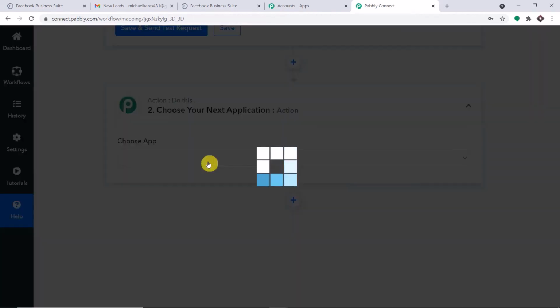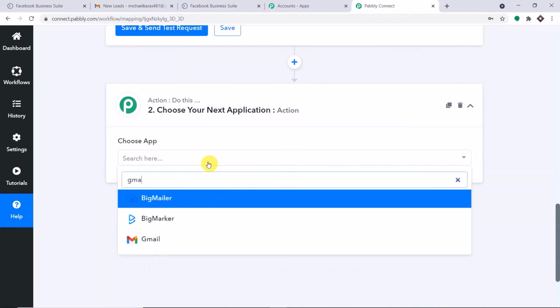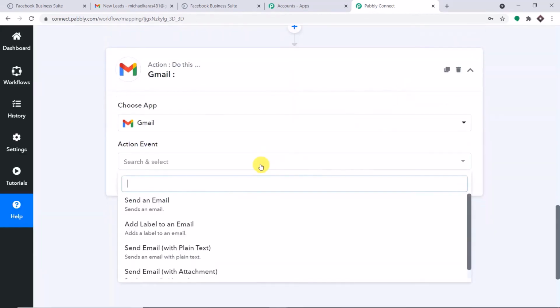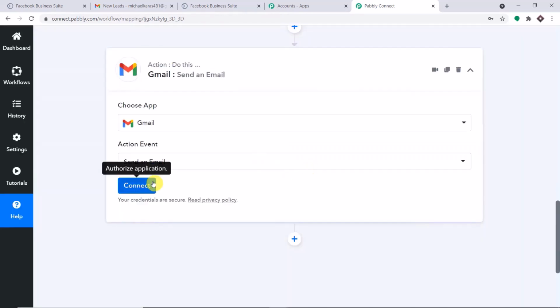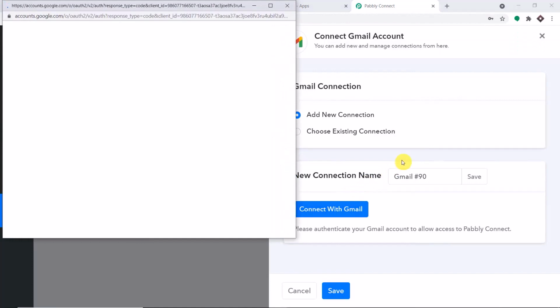In the Choose app, let me just add Gmail, because we want to send the data to Gmail. And in the action event, how about we make it send an email, and let me just click on connect. In the new connection name, let me just click on connect with Gmail.